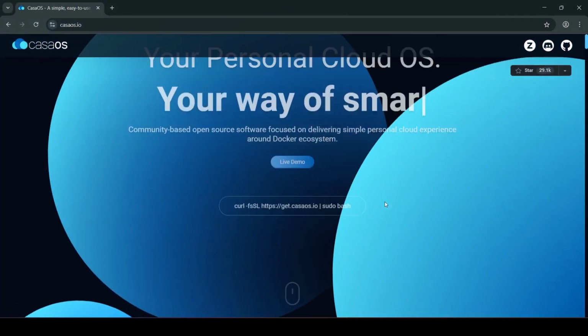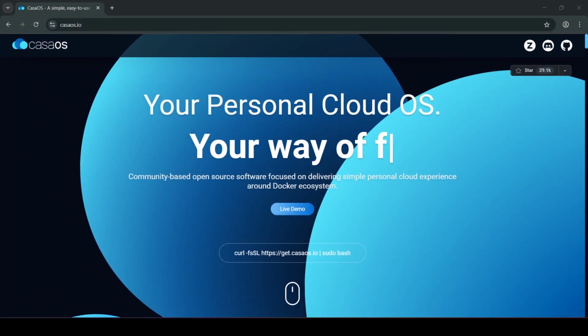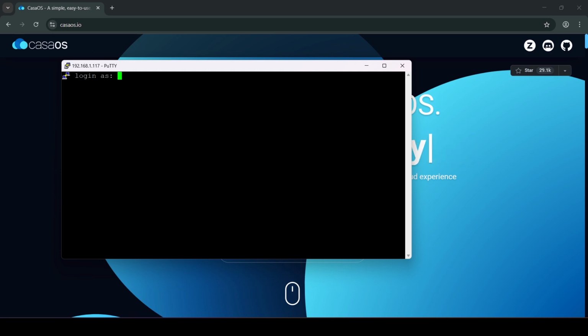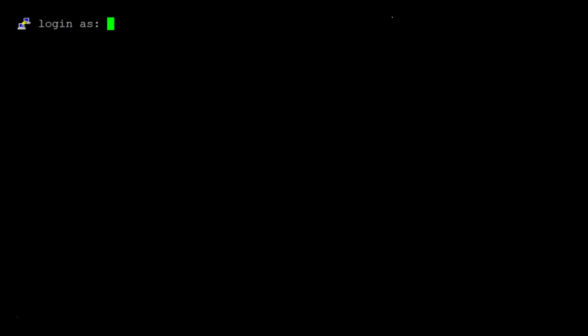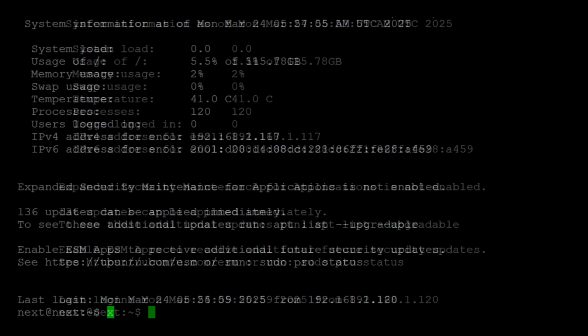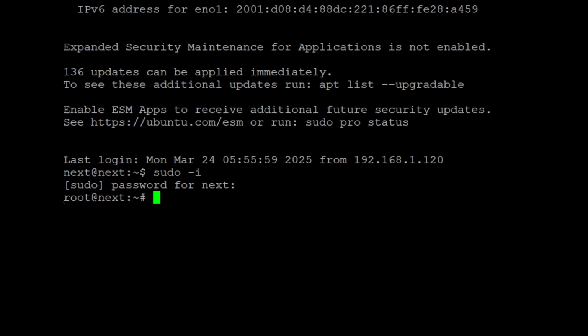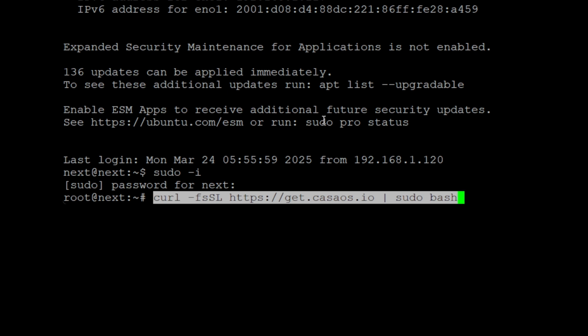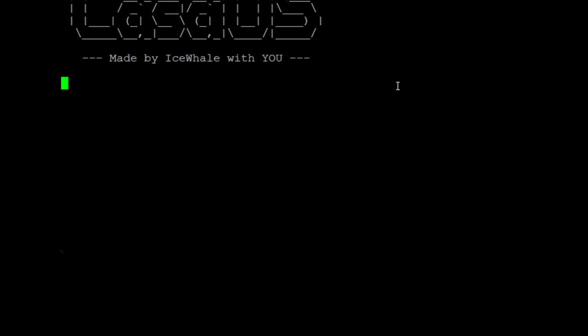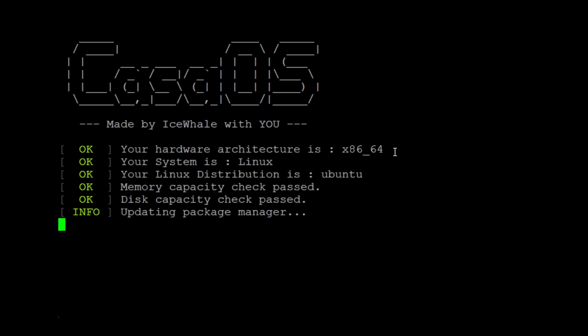Now, you can use the built-in terminal on your server, but I'm going to SSH into my freshly set up Ubuntu server using PuTTY. Log into your Ubuntu server by typing in your username and password. Paste the installation script you copied earlier and hit enter to run it. This will automatically install everything you need to run CasaOS.